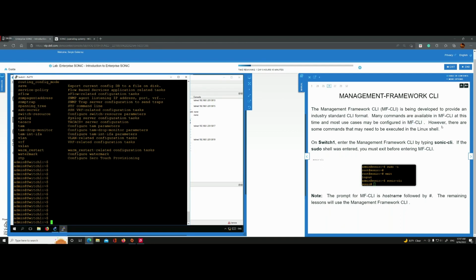Not the MF CLI, but this MF CLI is the one we want to use to make our life easier, besides automating, right? However, there are some commands that might need to be executed in the Linux shell, and that's understandable. If you had to use any of those functions that most customers won't need, then there are some guides on how to execute those commands in a Linux shell.